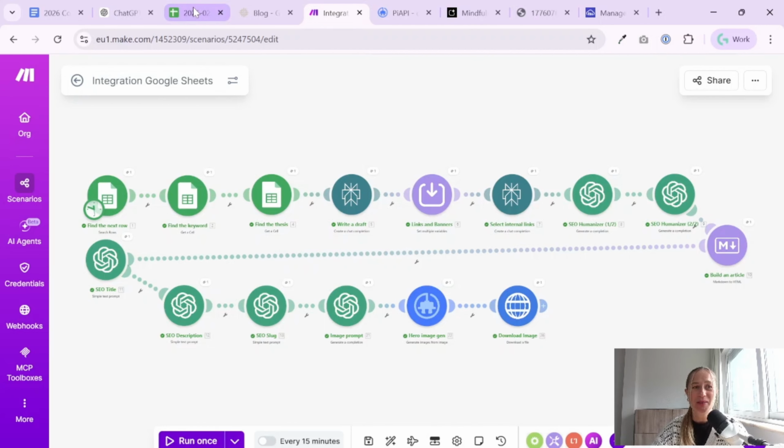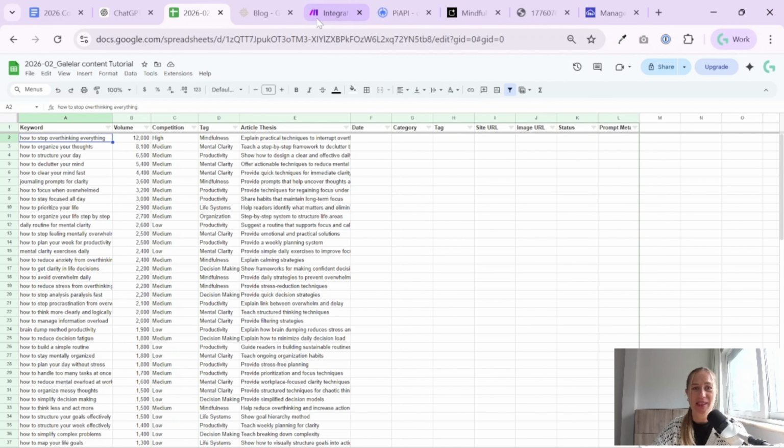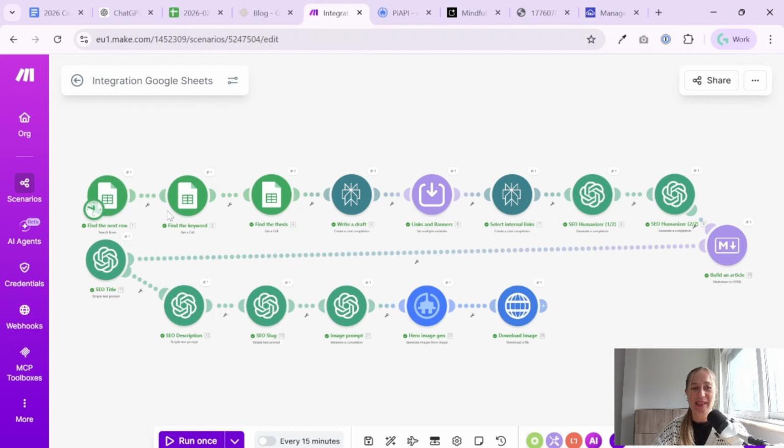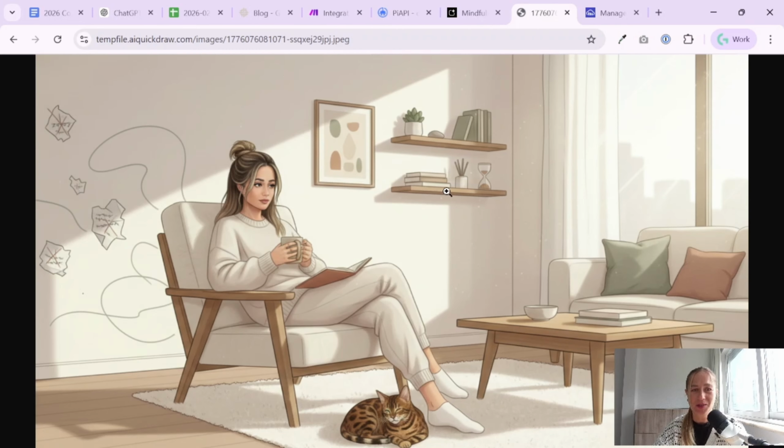In the previous video, we generated SEO keywords. We selected keywords that we work with. We wrote a draft of the article, added some internal links, wrote the article, wrote meta tags, and generated an image. And if you check, we generated kind of this image.